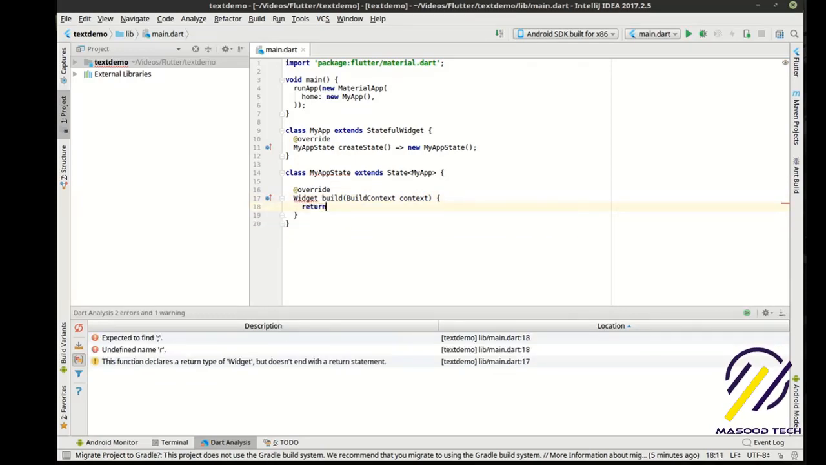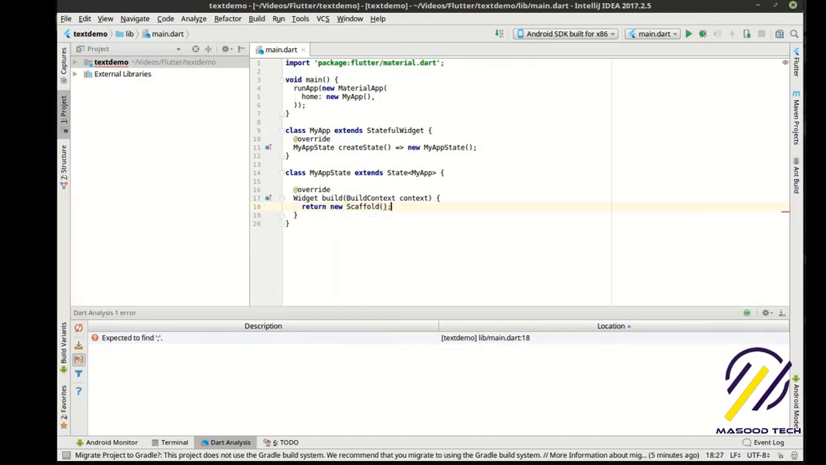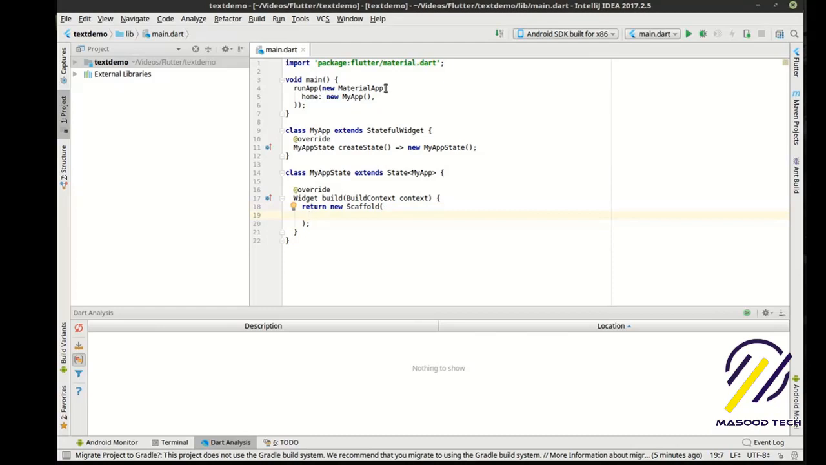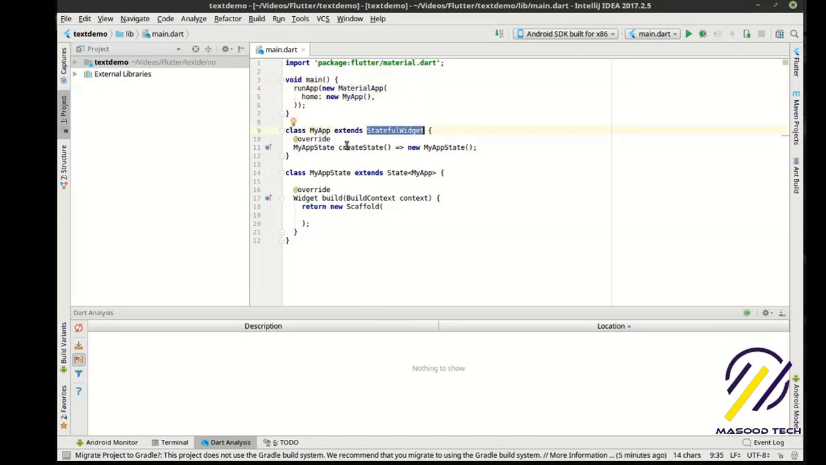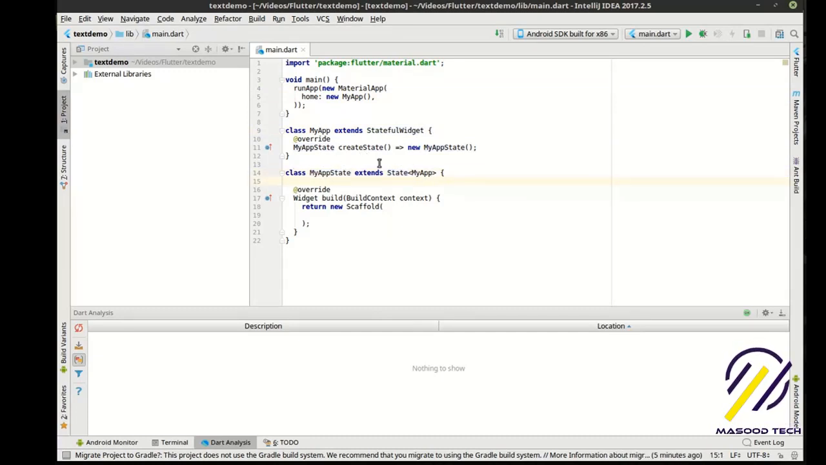All right, so return new scaffold. And bang, we can actually start our program now. As always, we've got our generic pattern here where we do run app, creating a new material app. The material app's home is a my app. My app is a stateful widget. The state of that is the my app state, which of course extends the state of the my app. Seems a little cyclical and a little confusing, but I think we're getting there.